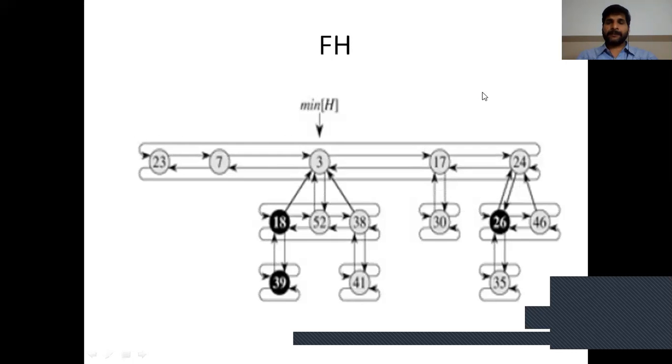While Fibonacci heap is an unordered heap tree, the trees are connected to each other. The root nodes are connected in the form of a circular doubly linked list. Suppose 23 contains information 7, 3, 17, 24 and circularly 24 to 23. Circular doubly linked list means 24 to 17, 3, 7, 3 and this. So Fibonacci heap is a collection of unordered trees connected through a circular doubly linked list.